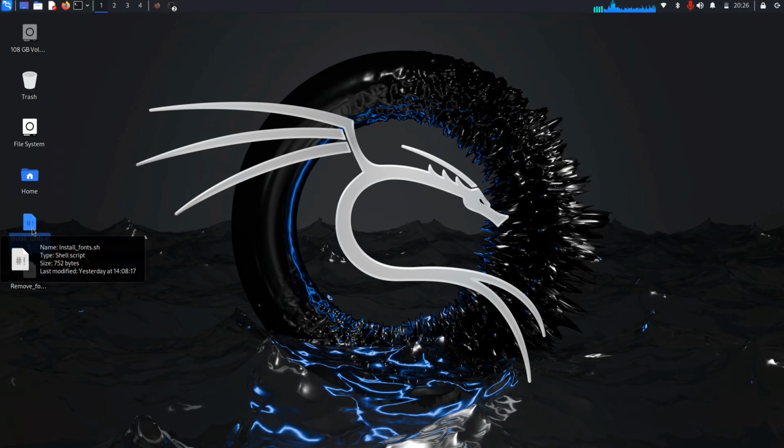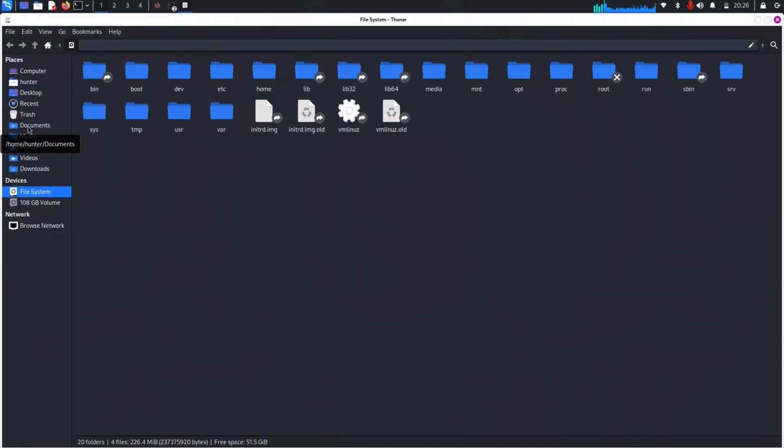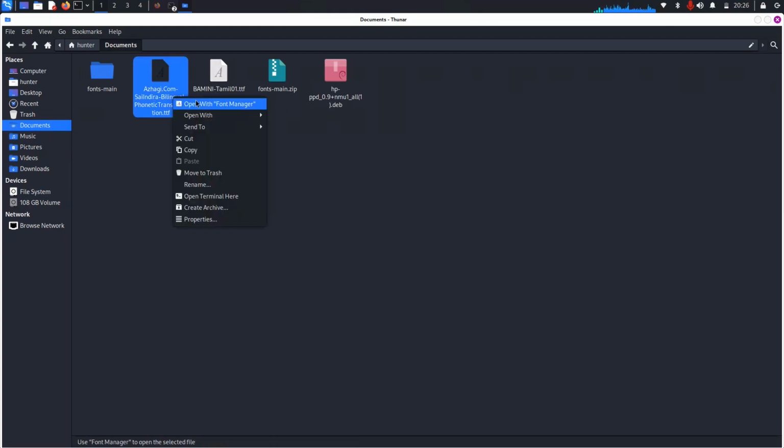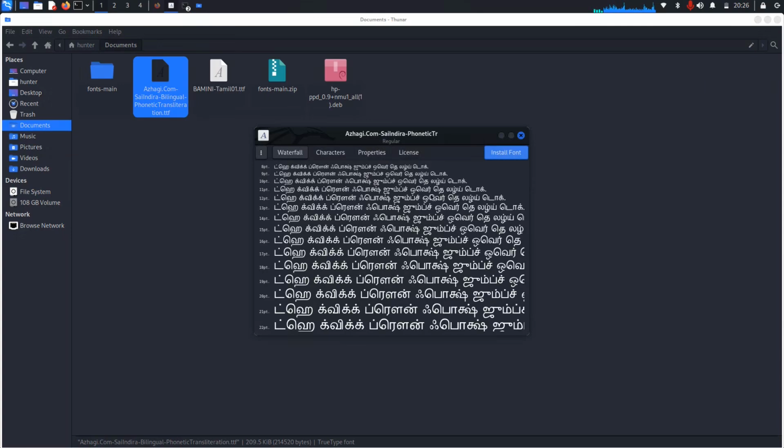Now I have tried some Tamil fonts. Names are Sai Indra and Bamini Tamil. Just double click for the selected font and click the install button. Now install the selected font.